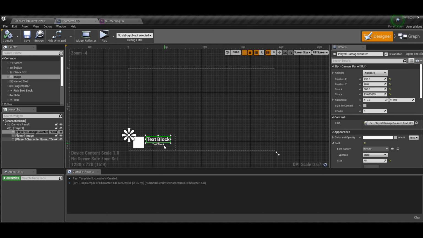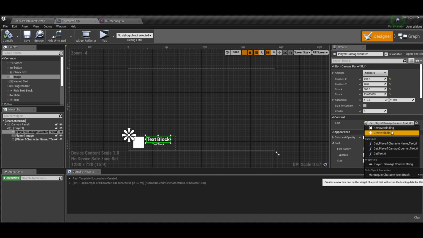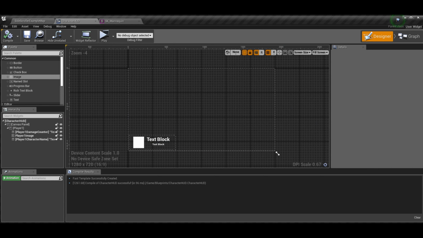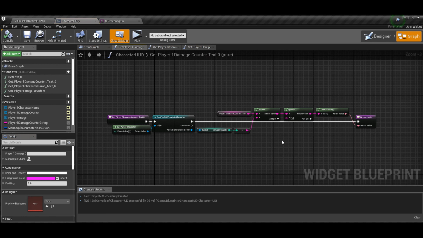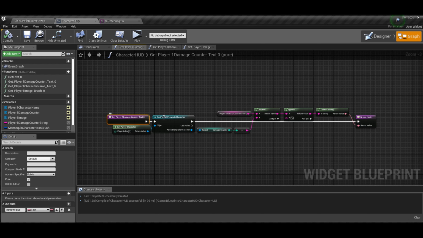There is one important thing for each of these, though. We have to bind them. So if you click on your damage counter, you go to Content, Text, you'll be able to click on a button that says Bind over here on the right. And then you go ahead and click New Binding, Create Binding. I've already done this, and it makes this function for you once you do it. It is this one. So it'll just have the entry node here and the return node.